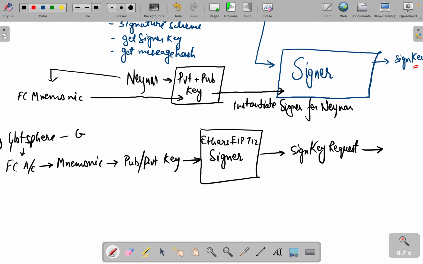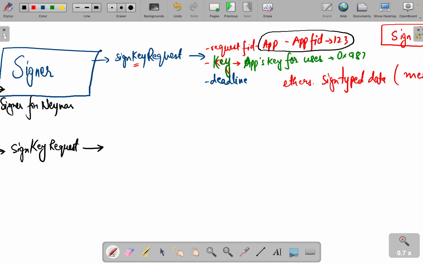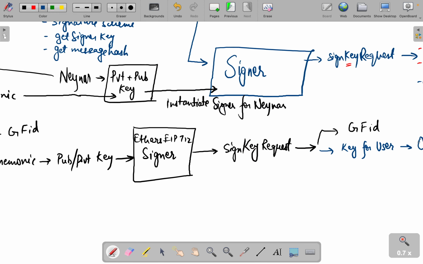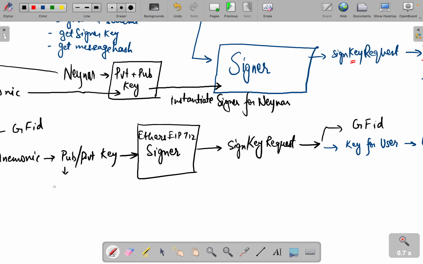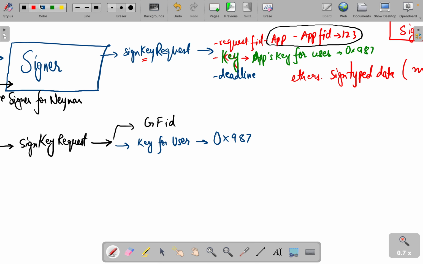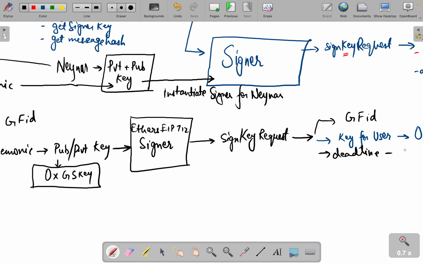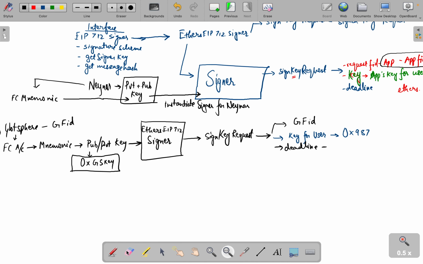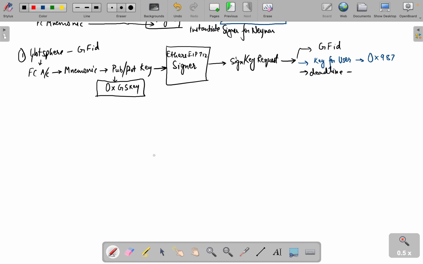So Glotsphere has a GFID. Sign key request, it would go as GFID, and it would generate a key for the user. Zero x 987. Here in this, public key is something else. This is 0x Glotsphere key, which is the one being used by the signer. And finally the deadline, so it can be whatever. Okay, so I think this can be one flow.